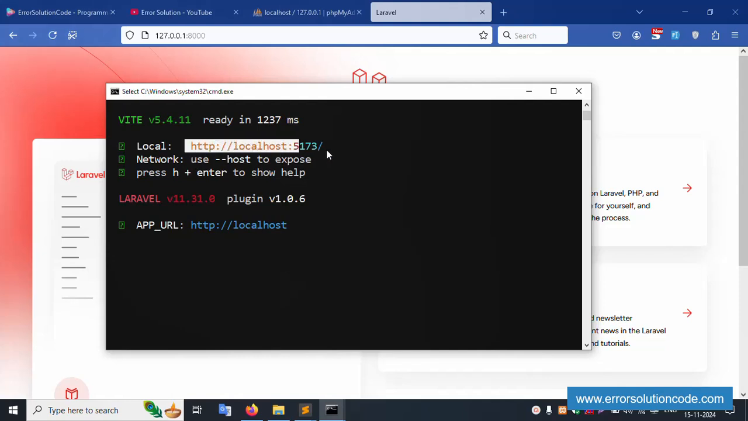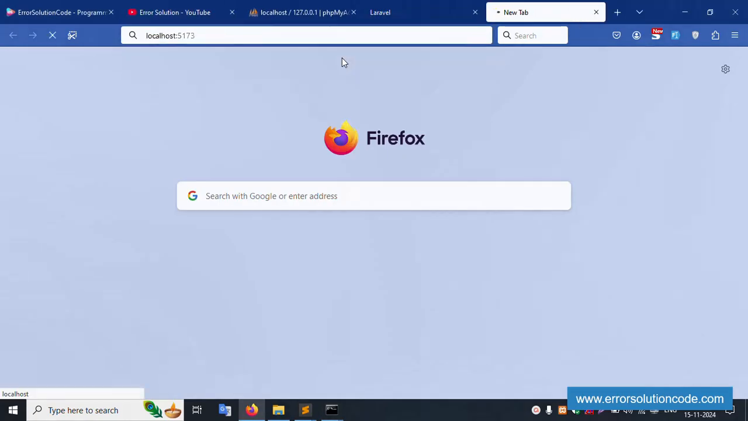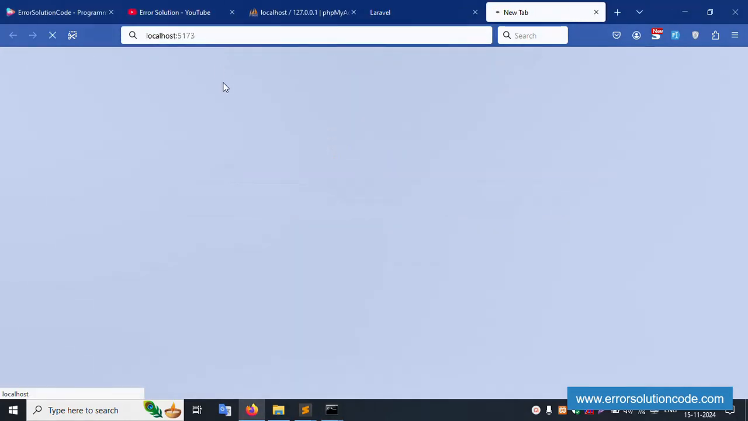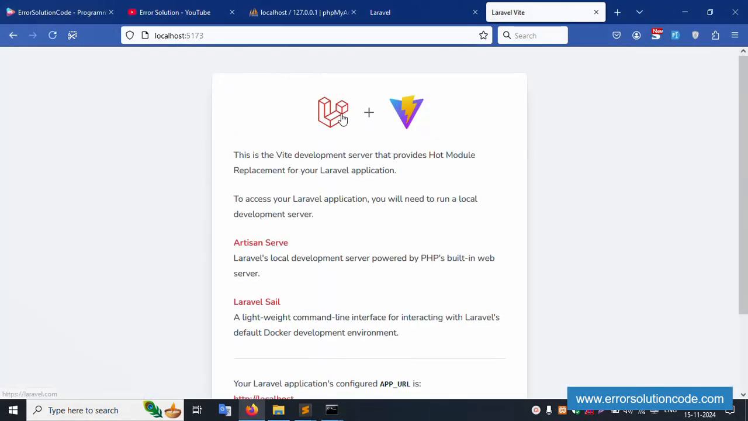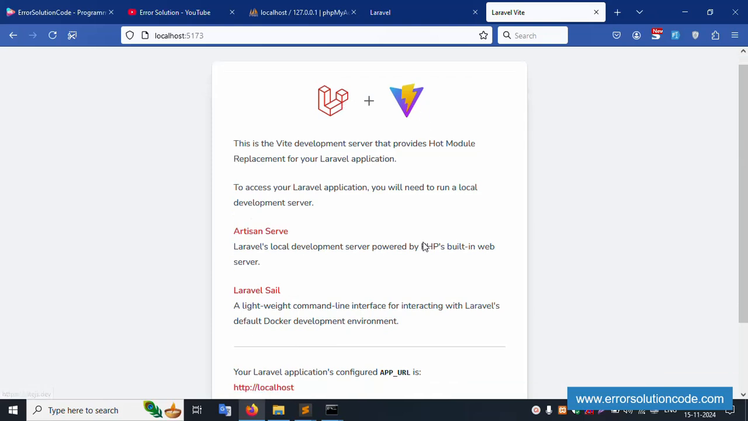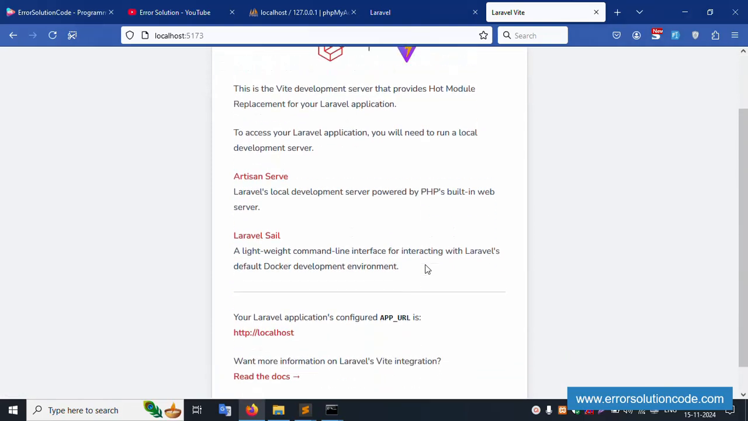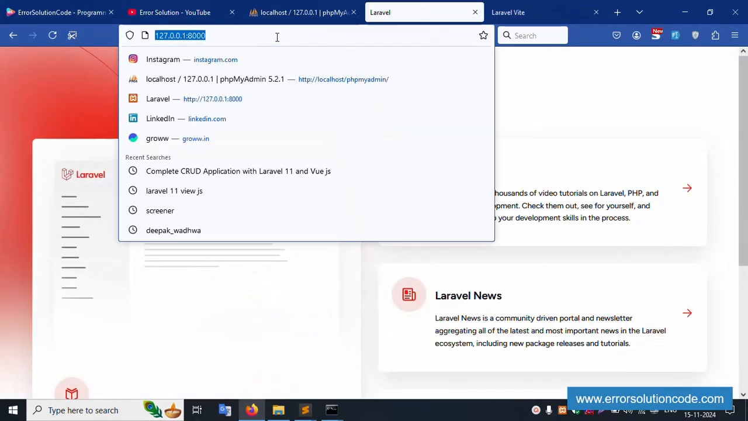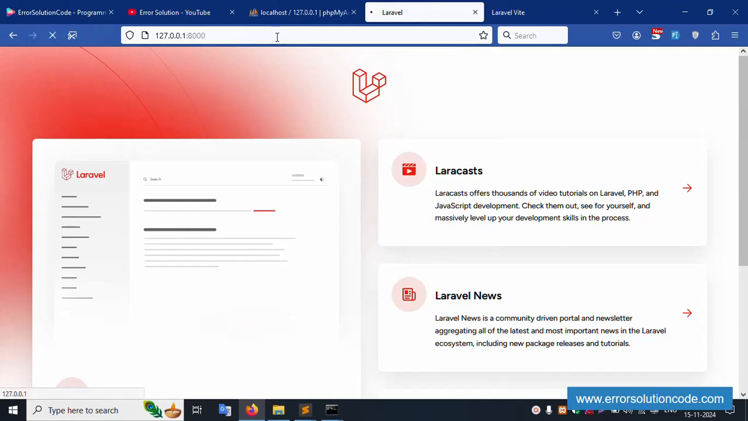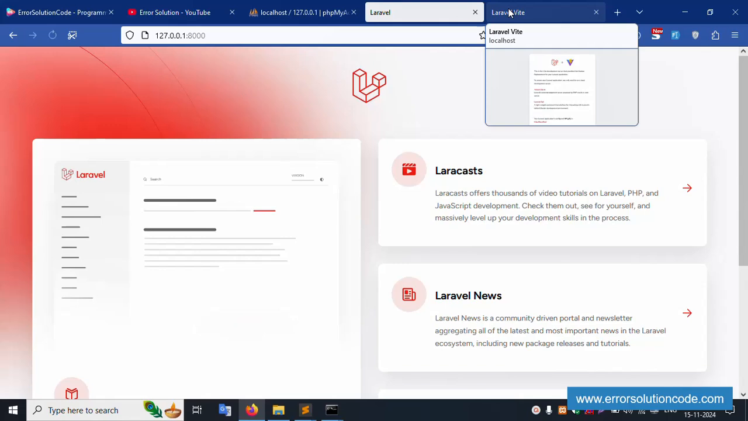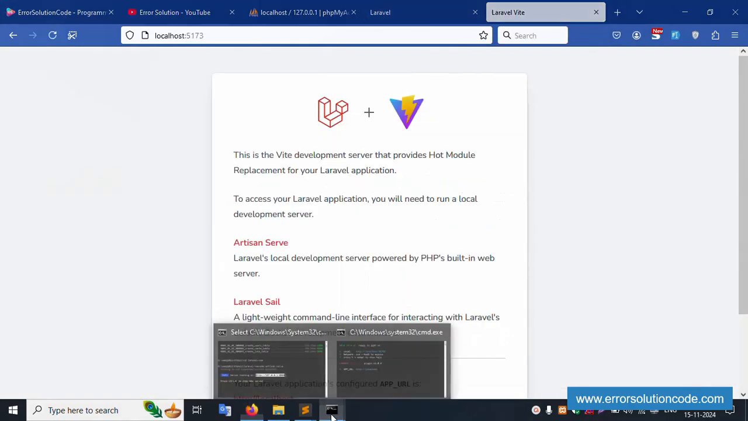Copy this URL and paste it here. Laravel plus Vue.js is successfully installed. This is good. The PHP artisan server is working fine, and Laravel Vue.js is working fine. Two command prompts are open.